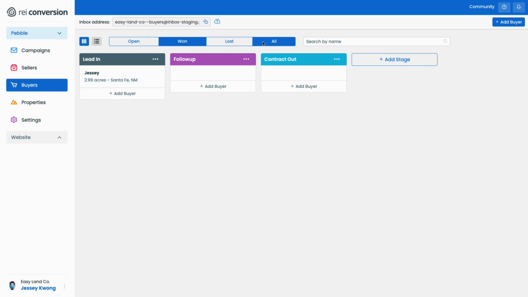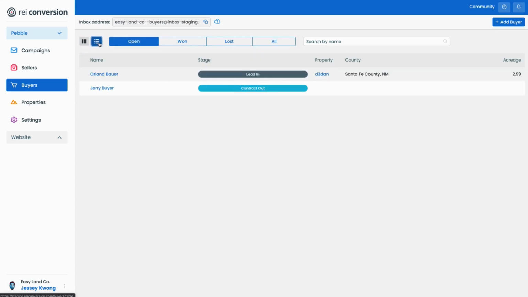And you can also alternatively view all of our leads. And then finally, if you wanted to toggle to your grid view, you can do so as well. And that's how you manage a buyer lead inside of REI Pebble.